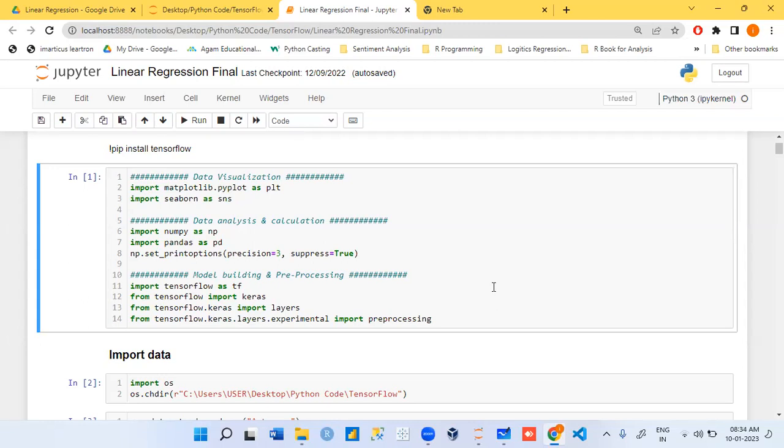Three people done. Gayatri, done. The main thing is TensorFlow has to be installed properly. How many are remaining? 1, 2, 3, 4, 5, 6, 7.